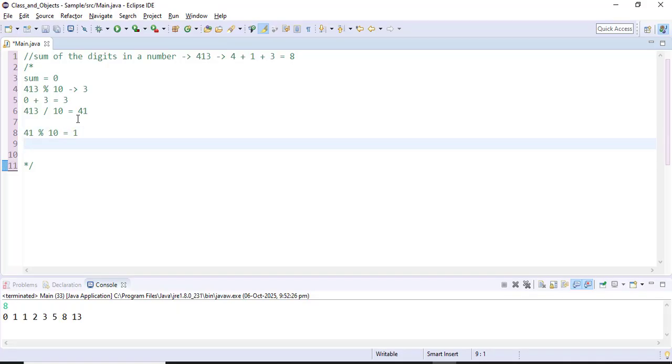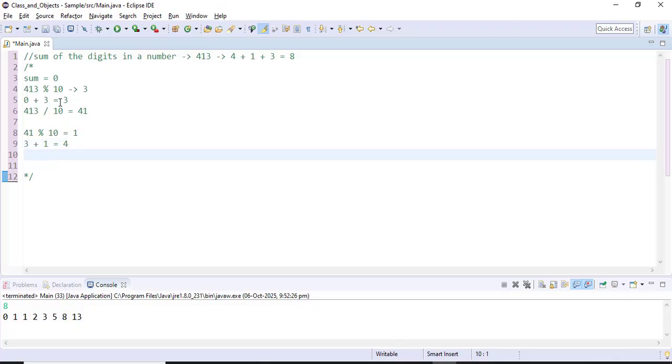So this should be added with the variable called sum. What is the sum value? 3. So 3 plus 1 is equal to 4. Now what I'll be doing? I'll be removing the last digit. So 41 divided by 10, I'll get the value called 4.